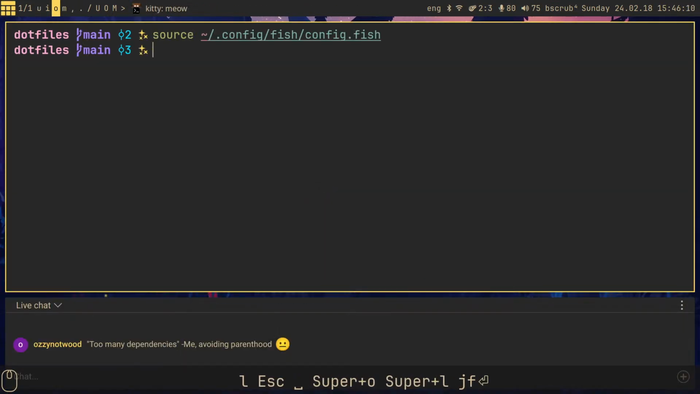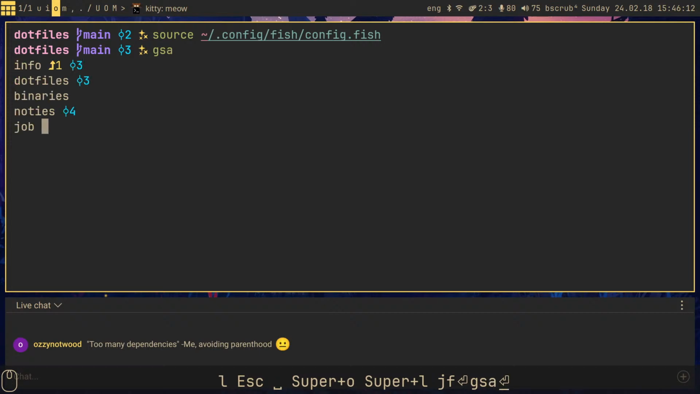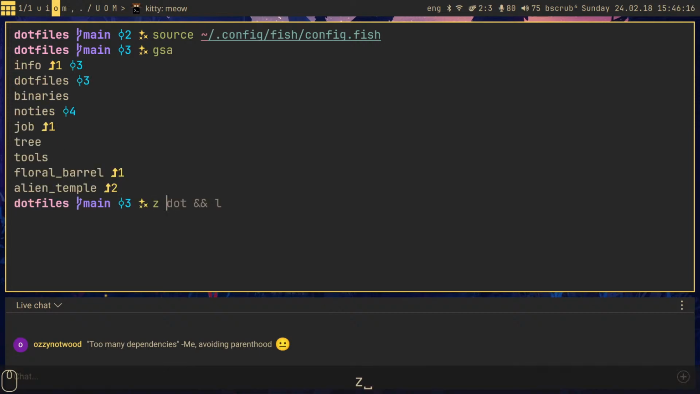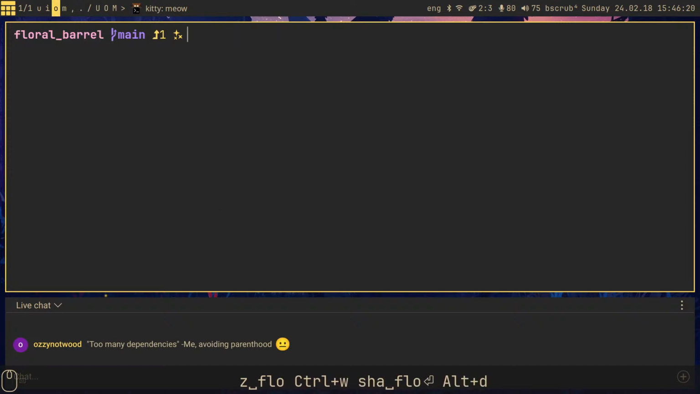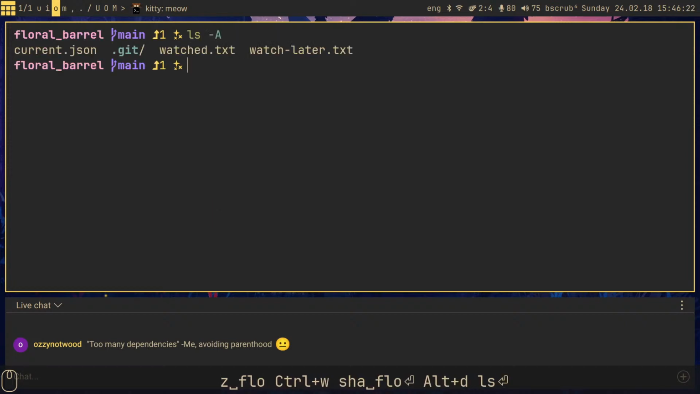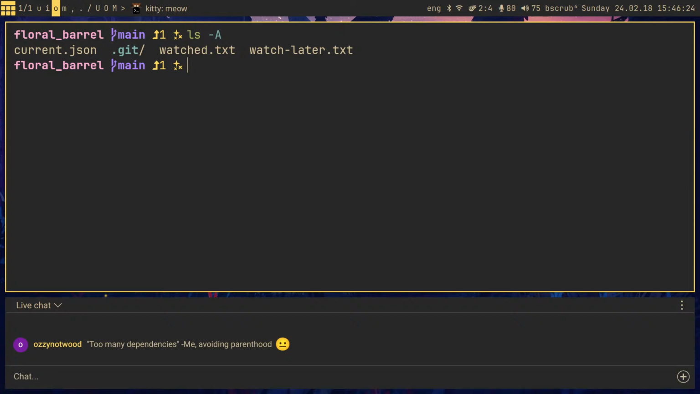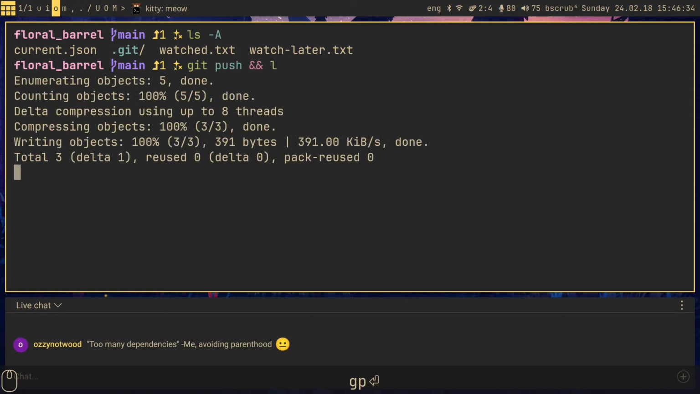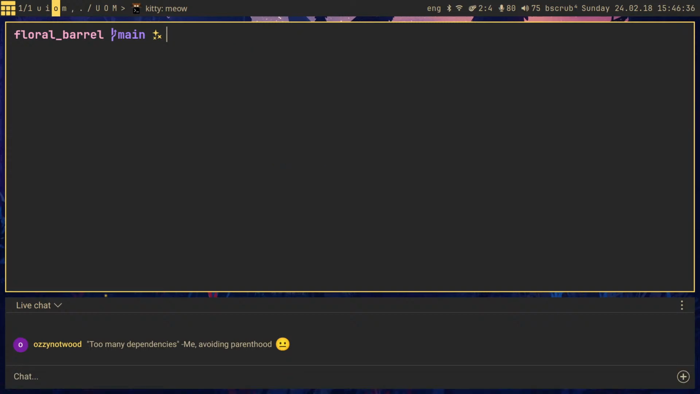Let's do JF. Let's go to the flow, rather, actually share flow. And I want to push this. Now I can do GP, that automatically turns into this. Here we are. Isn't that super neat?